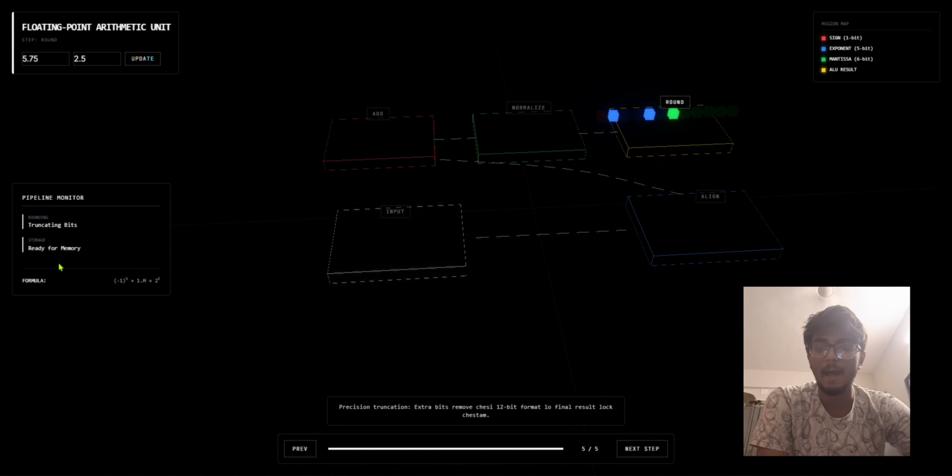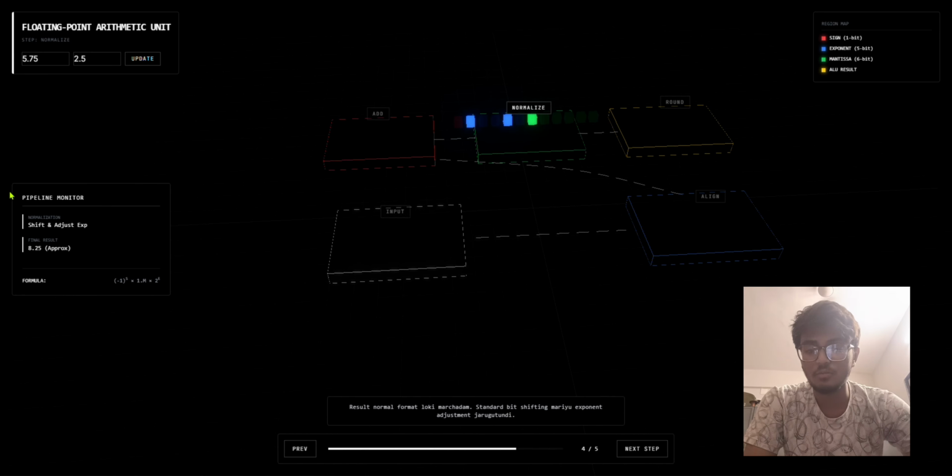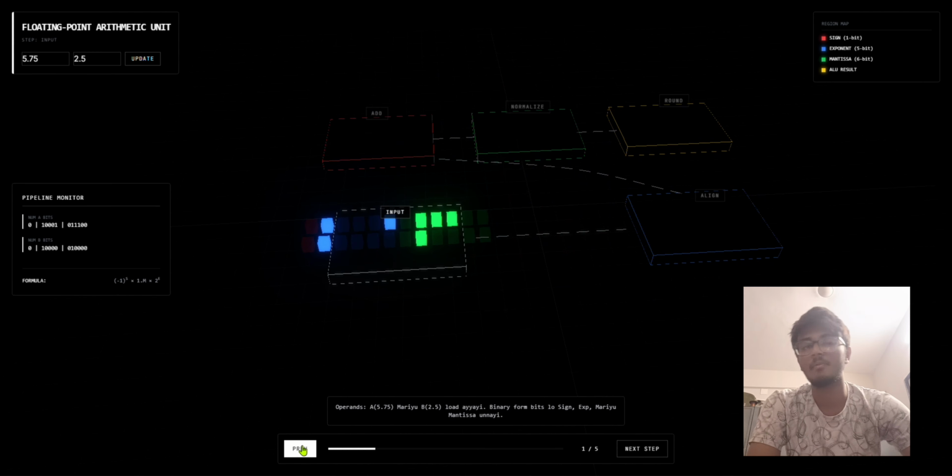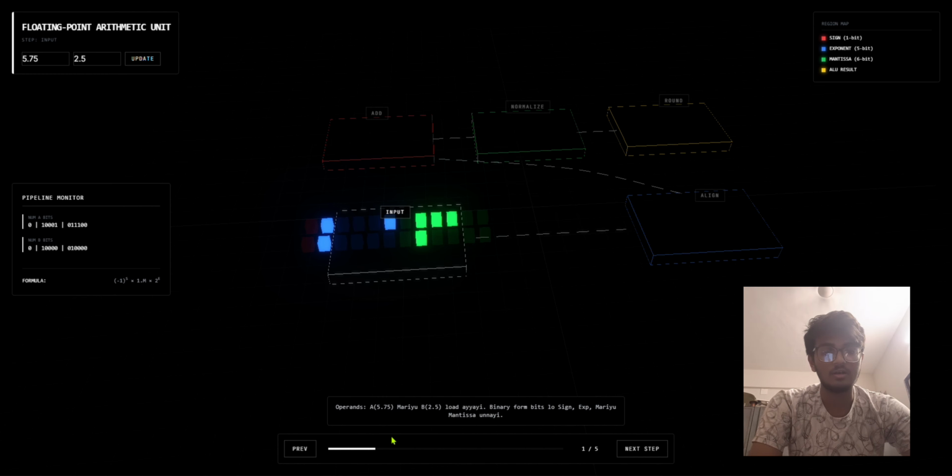This concludes the pipeline, and the final result is now ready to be stored. We have seen the final result in the pipeline monitor, and we have seen all the steps in the pipeline monitor: normalization, add operation, align operation, and input.